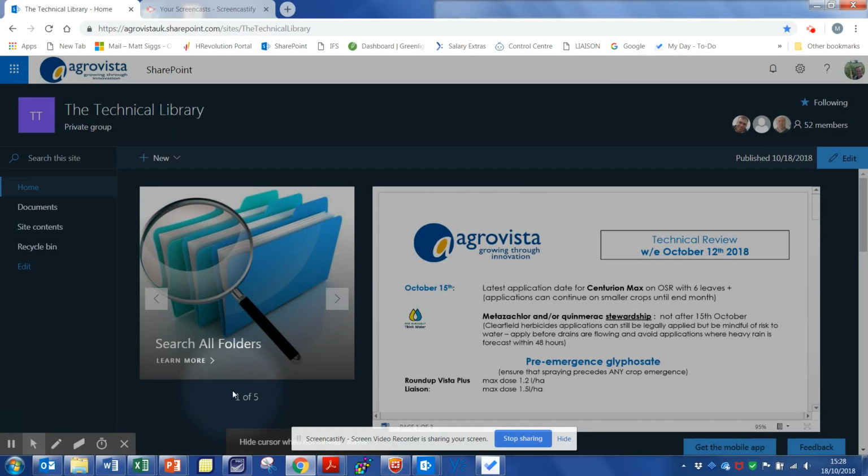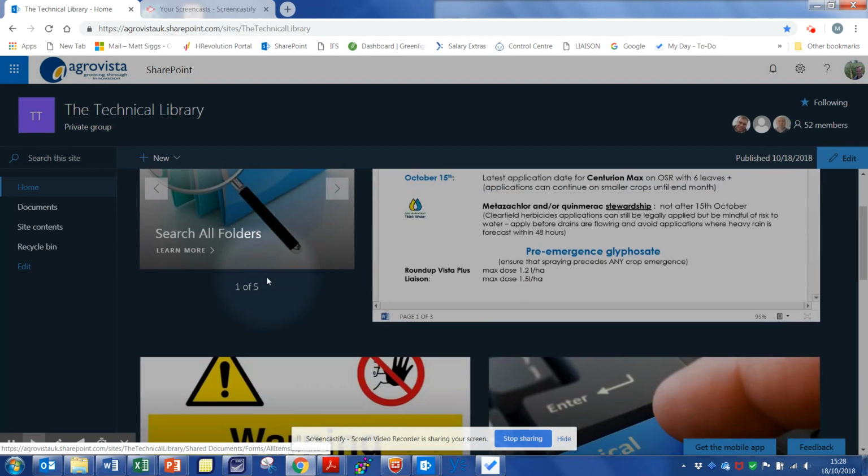Hello, this is video number 3 on looking into more advanced search functions within the new technical library. So in the last video, we looked at how to find a file whilst searching for the whole site. In order to make it slightly quicker, if you know what you're looking for, you can choose a number of options here on the landing screen.